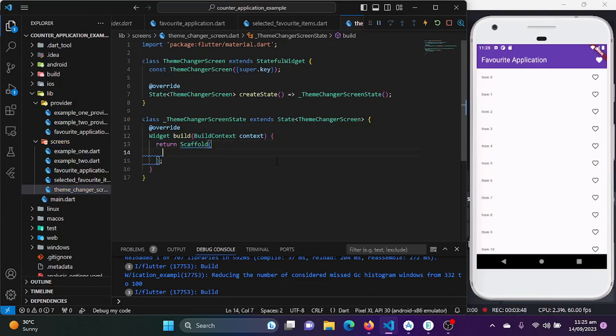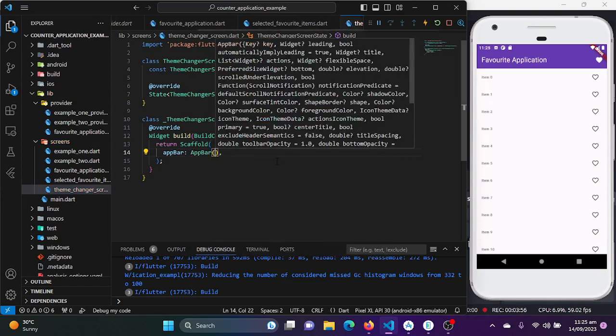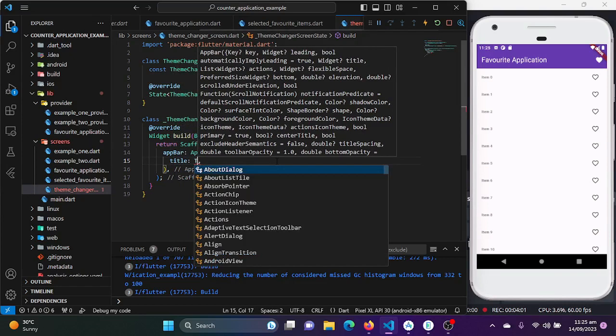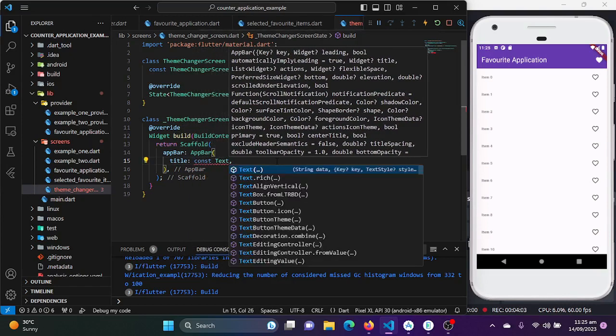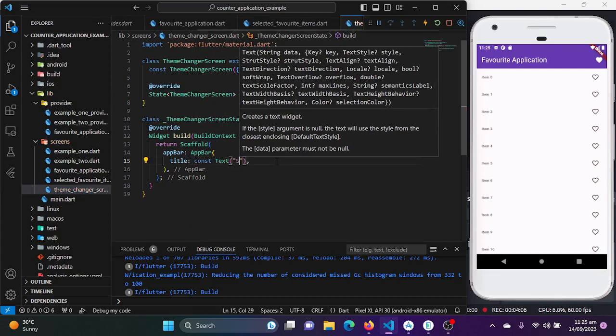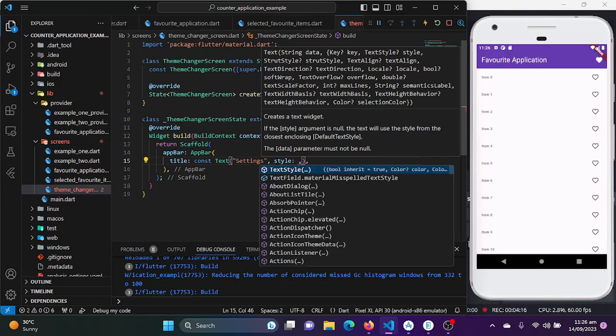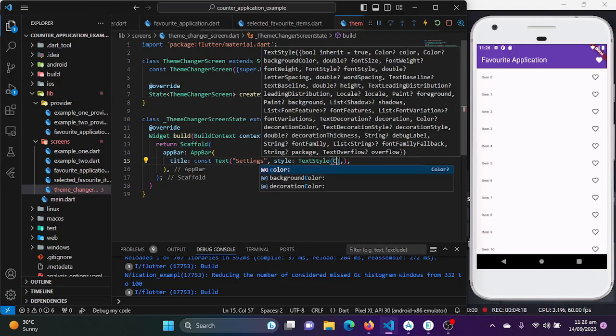Here on the Scaffold I will use an AppBar with a title text. We will name it Settings, and style it so we can change the color of the text, Colors dot white. Yeah.